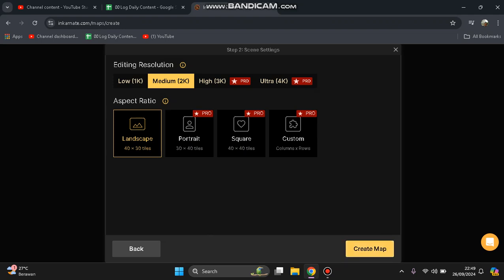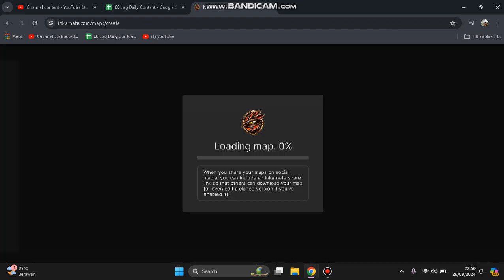You can only choose landscape. I'll try the lowest one because this is free, and click on create map. So feel free to try to create your own map in inkarnate.com.